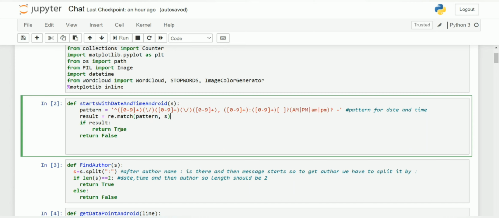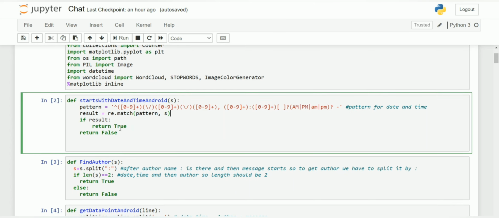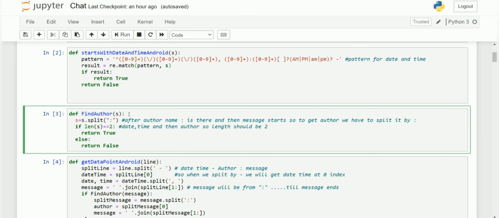What this regex pattern does is it matches all possible combinations of characters marked as letters in the Unicode database provided by the unicodedata module. What this find author function does is it will split our message by this colon, because our message format will be date, time, dash, author, colon, message. So to get this author name, we have to split our message by this colon.